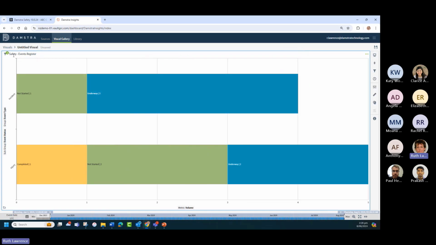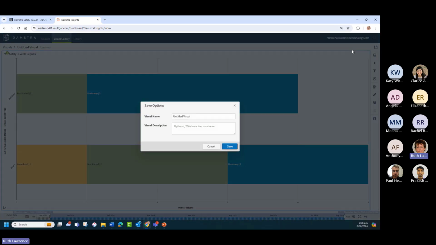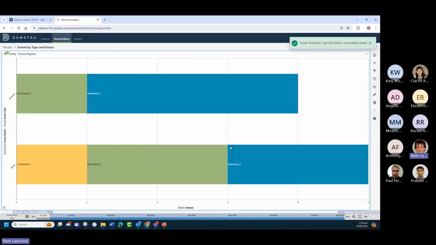So now I've made my visual, I need to rename it and save as. And while I'm here, the visuals in your visual gallery, the standard visuals that are attached to standard dashboards, you won't be able to save over them. You can't mess with them. You have to create your own visuals, but you can use existing visuals to create your visuals. So I'm going to save my visual as events by type and status. Save that, and it will successfully save my visual.